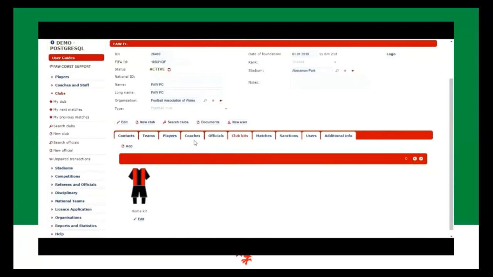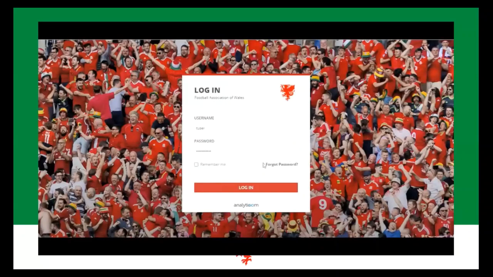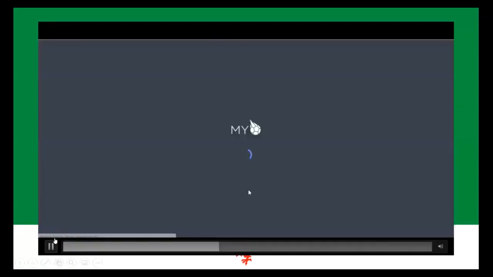And finally, you need to make sure that you've registered all your coaches and officials for your club. And you can see who's registered by clicking on the Coaches or Officials tabs. Next, we'll show you how to buy the affiliation fee once you've done all these things that are required.